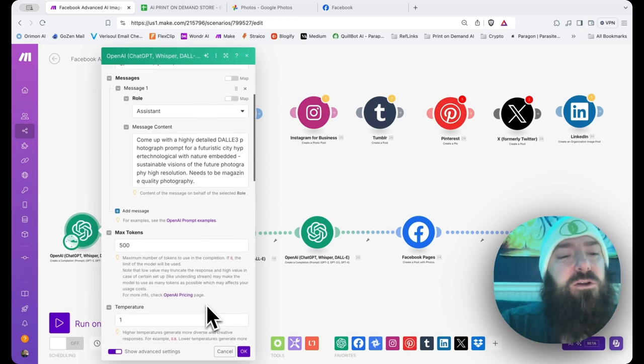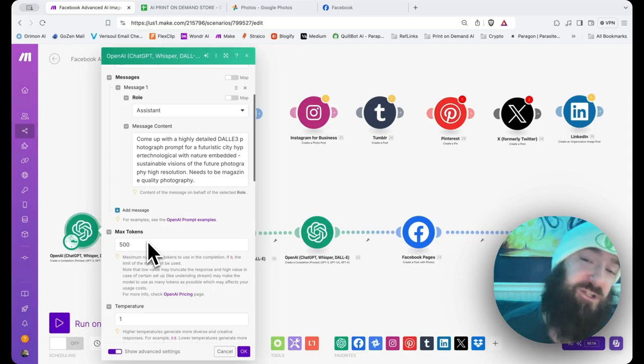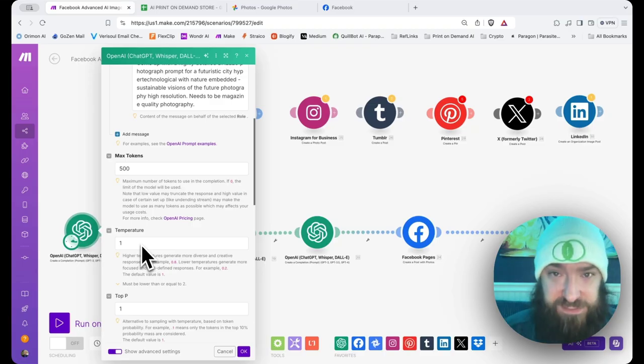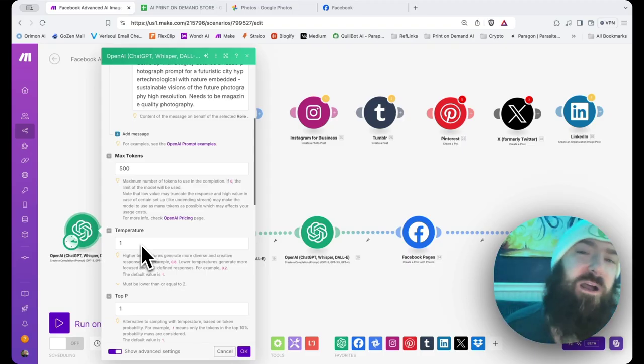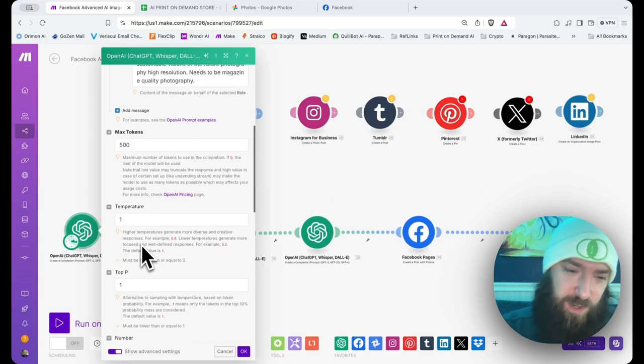I'm going to scroll down. Max tokens is set to 500. Tokens can be thought of as characters. So I'm saying, hey, give me this prompt, but don't go over 500 characters. Temperature can be thought of as creativity, if you haven't encountered this before. One means I want it to give me what my prompt specifies. Anything beyond one, and you're basically giving it the creative license to do what it wants. You probably won't get the results that you want that way.